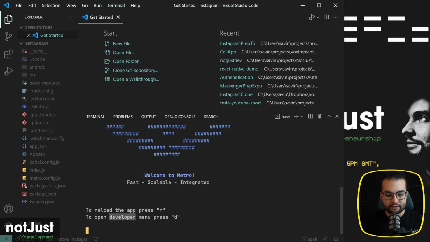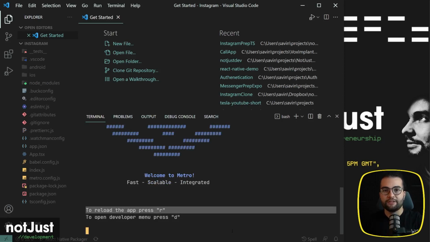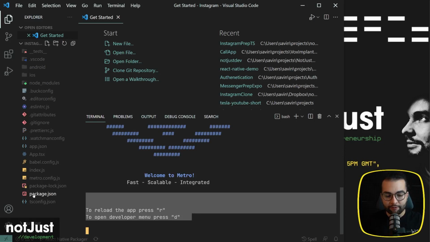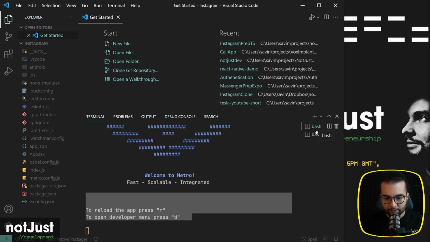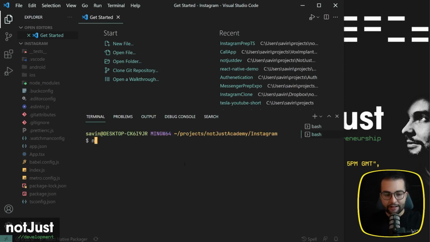And once we see these two lines to reload our application, that means that our development server is running correctly, and we can try to install our application on a simulator. To do that, we will need another terminal window, and to be able to keep this terminal running, we will press on this plus sign that you see here, and this will open up a new terminal window. We can go back to the previous one by clicking on the first bash and going here. From here, we can do npm run android, and this will run our application on an Android simulator.